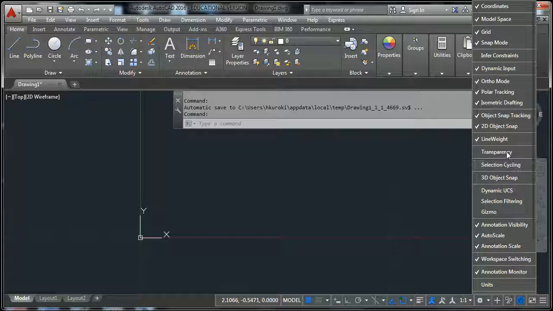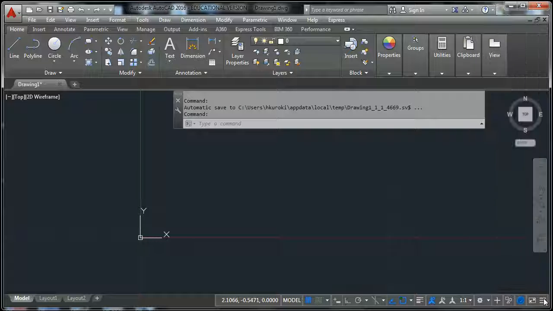Selection cycling, that's basically up here. That's kind of already on there already. CS dynamic, everything is on already. Annotation visibility, auto scale on. Okay. So all of this stuff is good. Units, I don't know if we need or not. Okay, so as long as those things are checked, we should be somewhat okay. Click on that to close this back up and go from there.